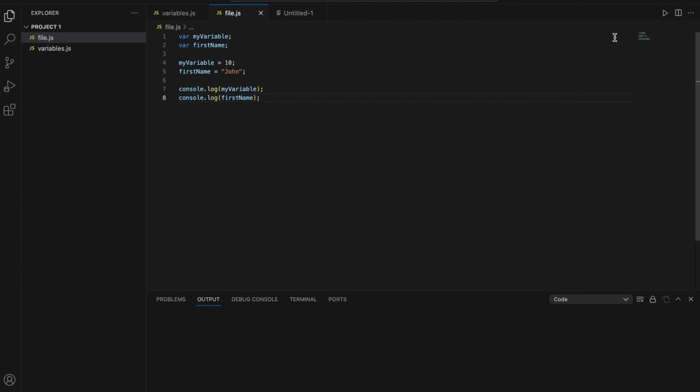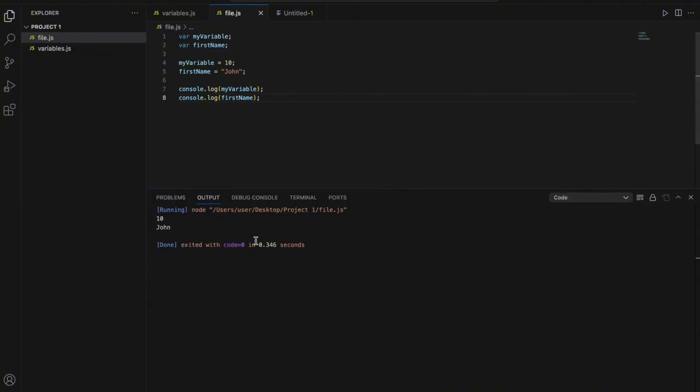So let me run this code now. You can see the run button. There's a play button just by the top right corner here. When I click on it, it runs the code. Just look down here and you can see the output. 10. Console.log my variable is 10. Console.log first name is John. So this is how you declare your variable in JavaScript.